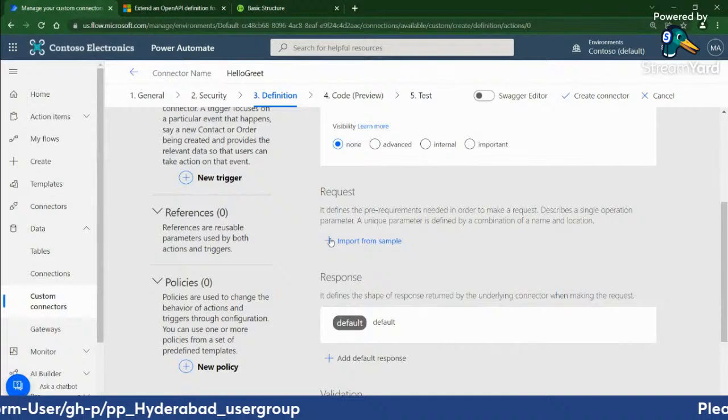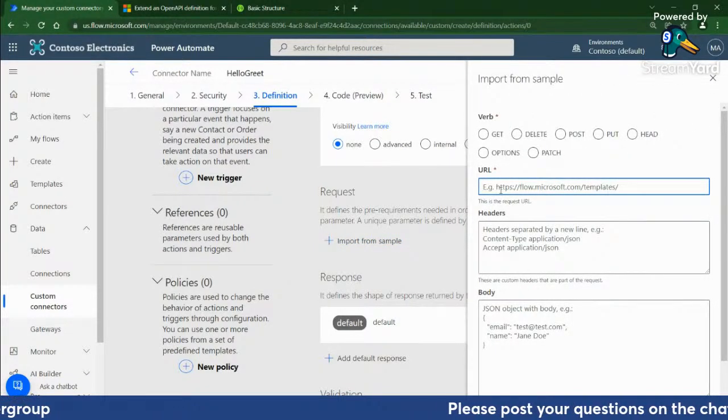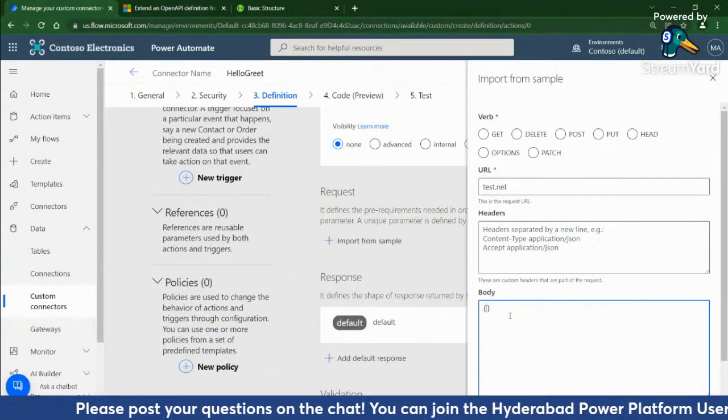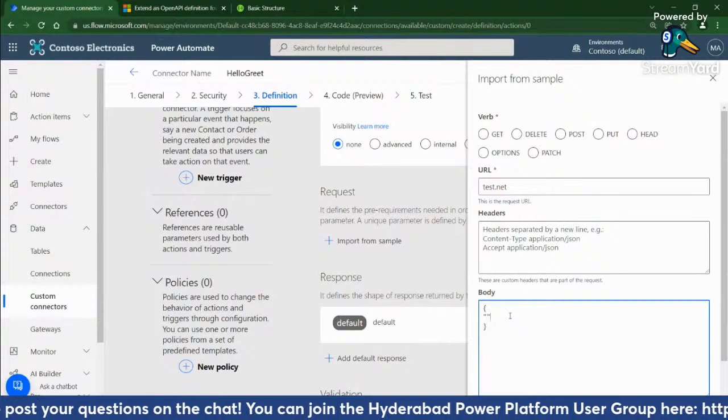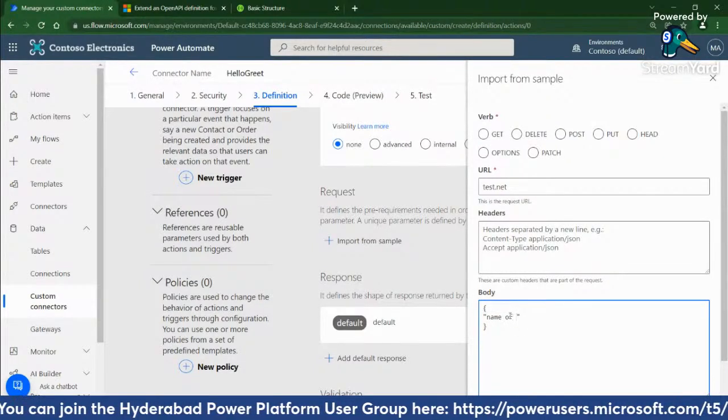Next, we need to send a request, right? We need to create an action. So here, I can just put in something like test.net. And here, I will define a request. In our case, it's name of person.